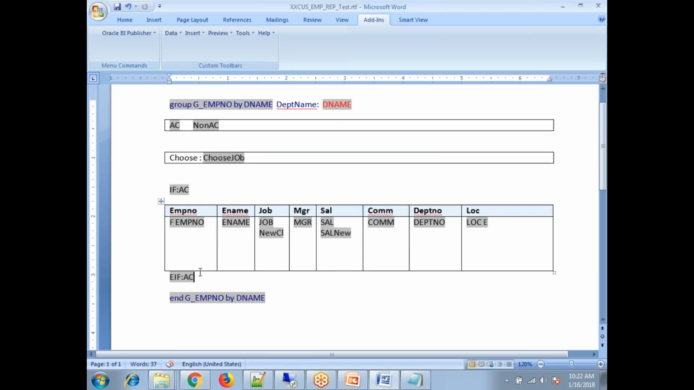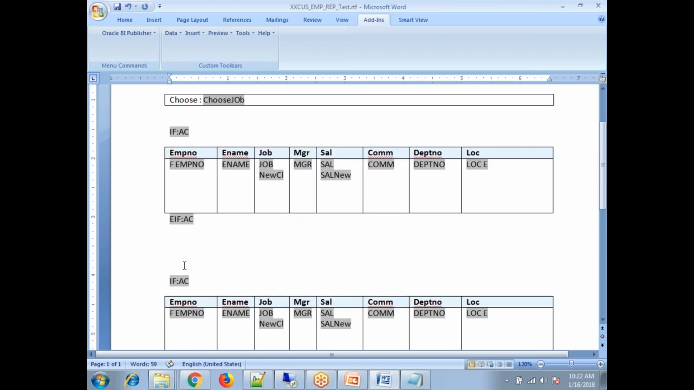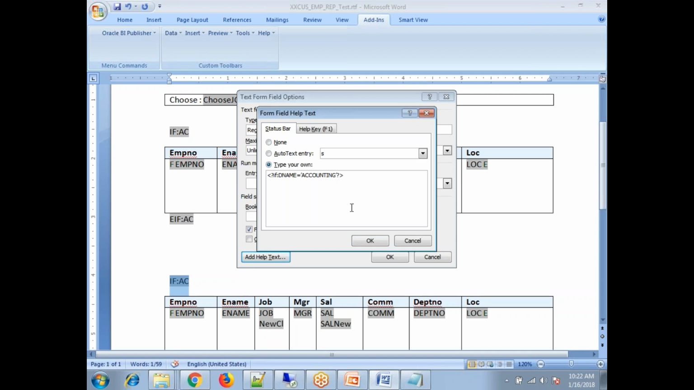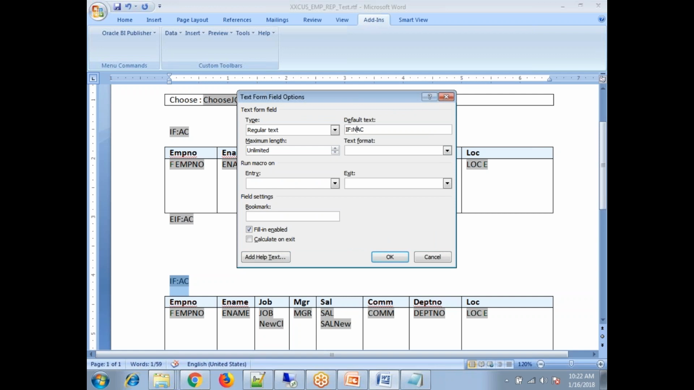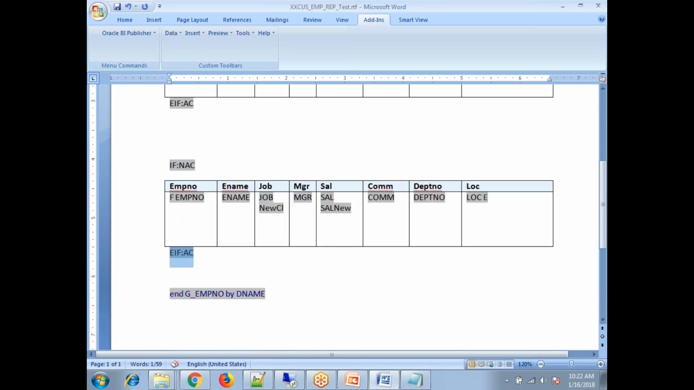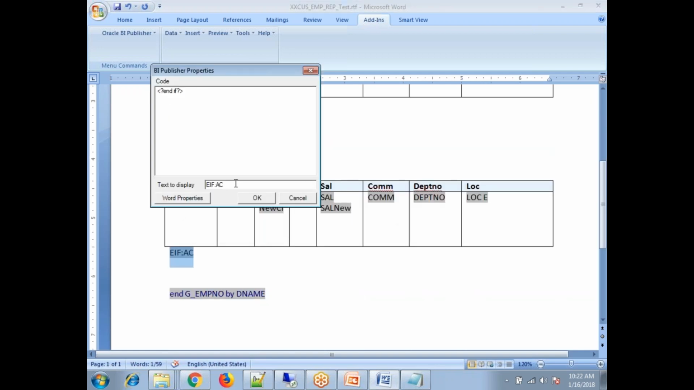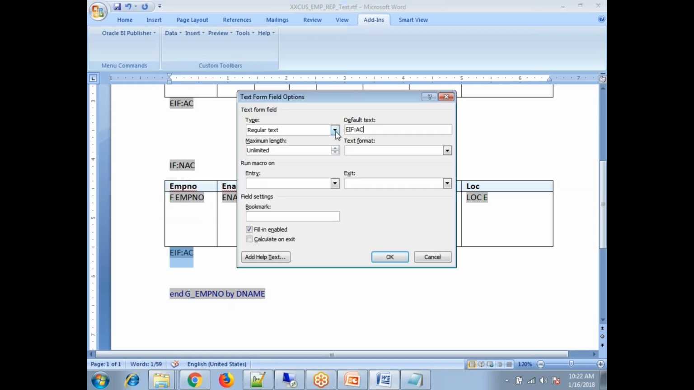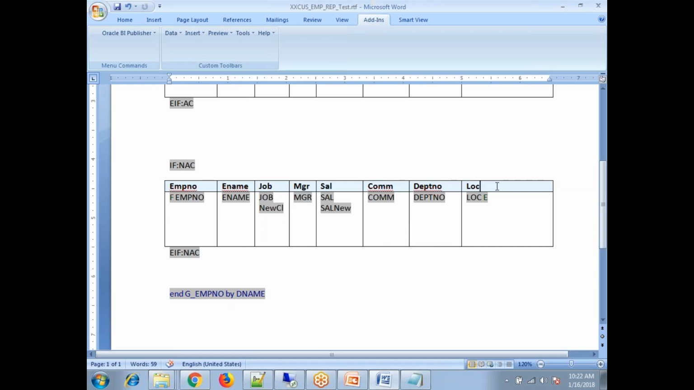Now what we can do, let us say we'll try to use the same copy paste, but for other non-accounting departments I just want to display in some color. So what I can do, I simply mention not equal to. I'll just say NAC. Now here I'll just do a different color.